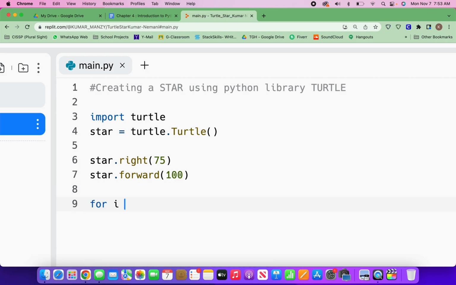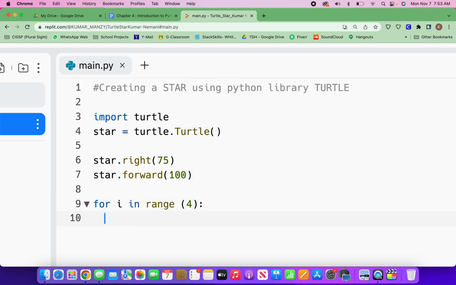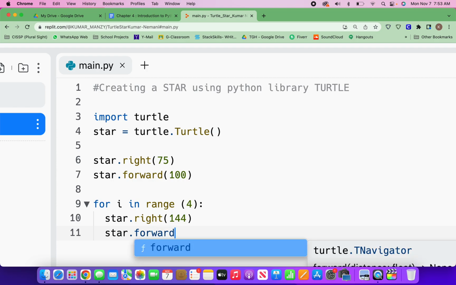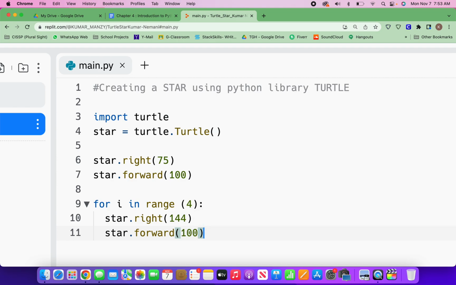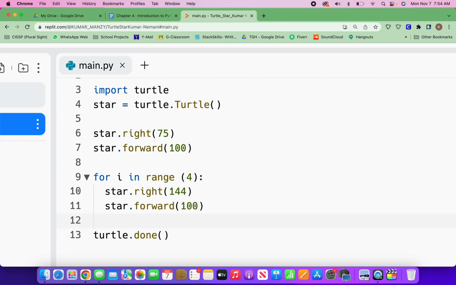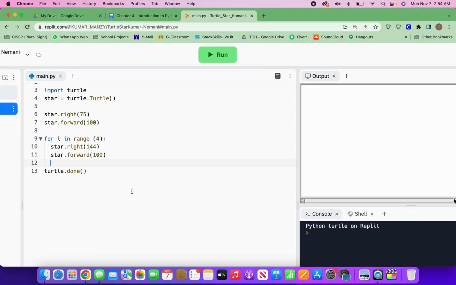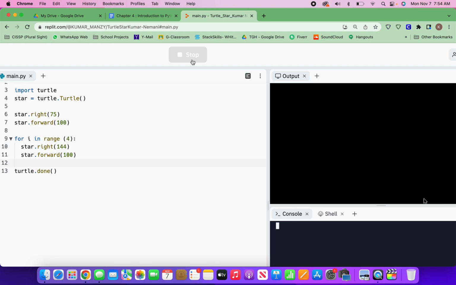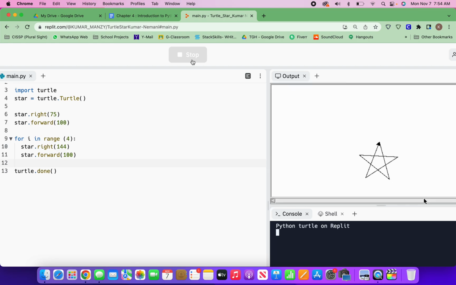For the same thing, for i in range 4 times, what's going to happen, star dot right, and let it turn for 144 degrees. And then star dot forward 100 units. So that's like 10 centimeters. Turtle dot done. With this we are completing our code. I'm just gonna go here and click enter. So there's a line. So as simple as this. Once you write this code, you click on run and see what happens. So you are creating a star.